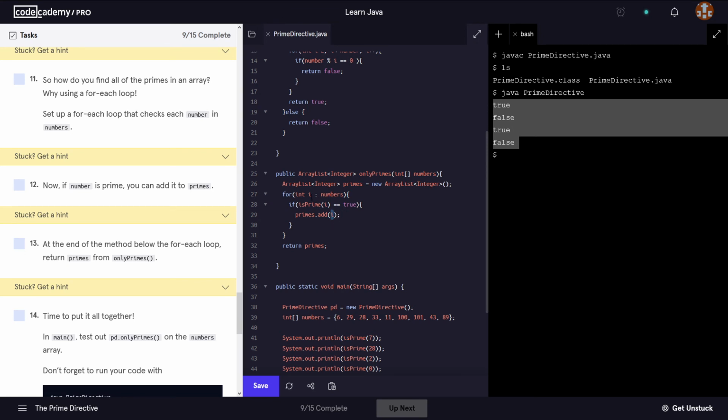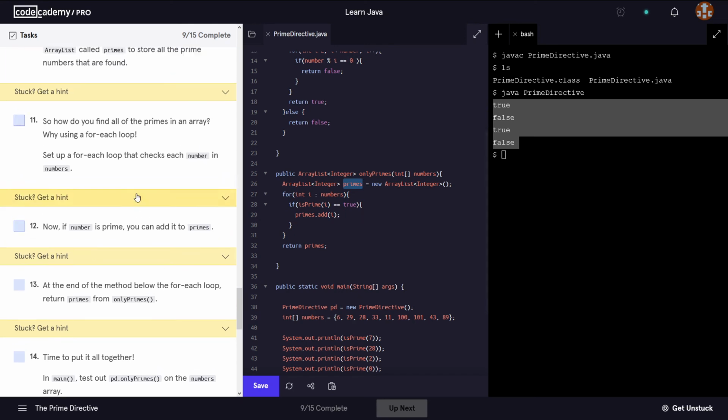Which element is going to be? Well, of course it's going to be the one that is prime. So if isPrime of i is true, so if it is prime, then add that element to our array list, wherever we need to store them, the ones that are only primes.